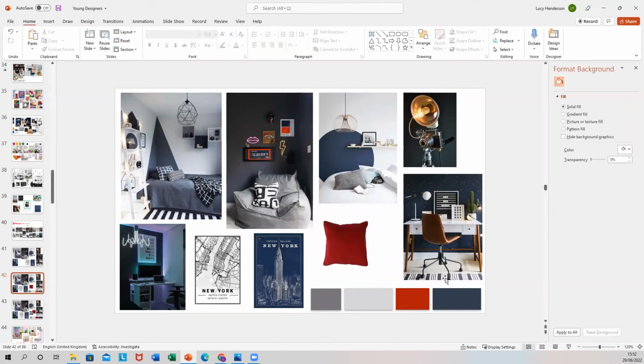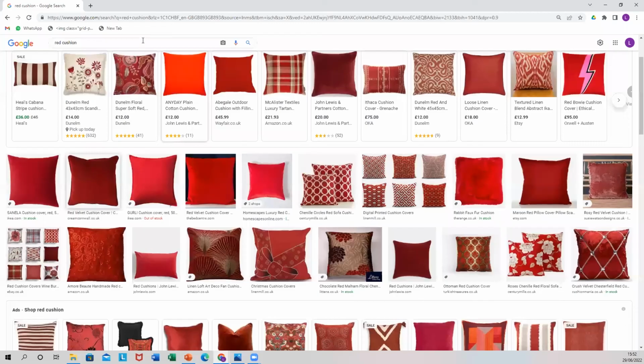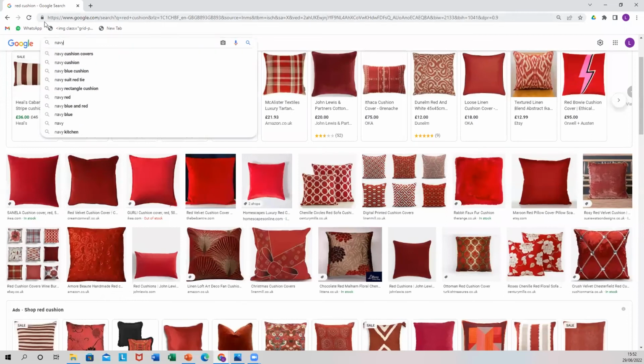So I also think maybe like this rug, a navy and white stripe cushion would work really well in the room as well. So I'm going to go for a navy stripe cushion.